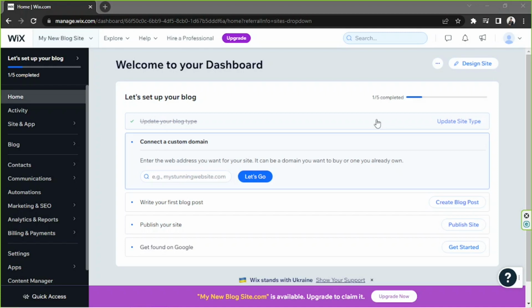Today we're going to talk about how to manage, edit, and add blog posts in Wix.